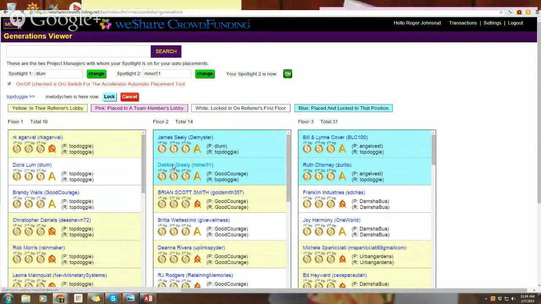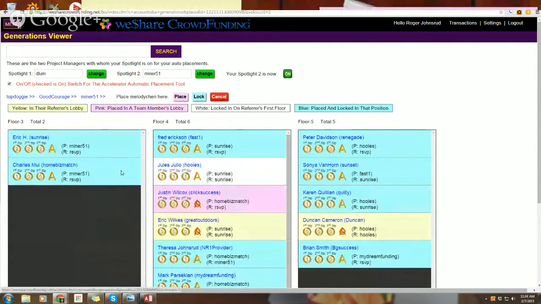I'm going to pick minor 51, and it now says, do you want to place it under minor 51. I can now place or lock. Notice it gives you the cookies of where the individual is going. If you place this individual, they are going to be placed for movement onto the team when they step up.